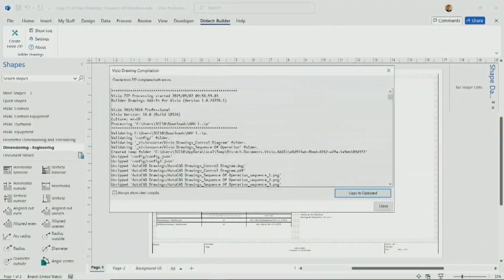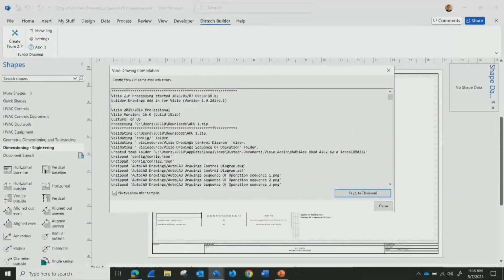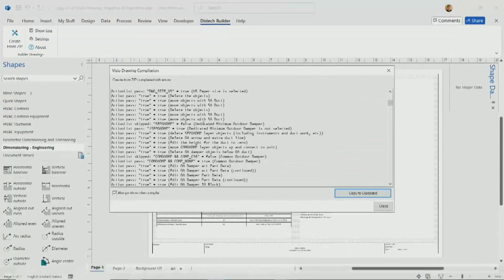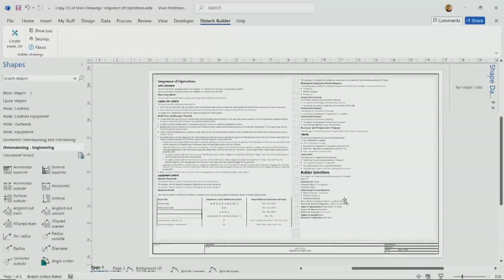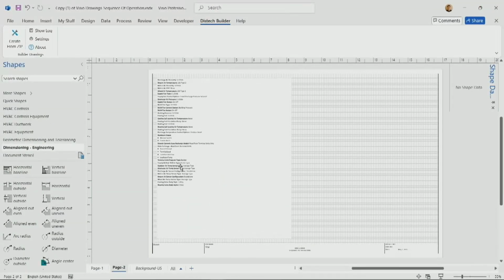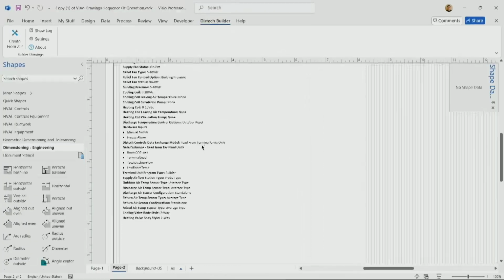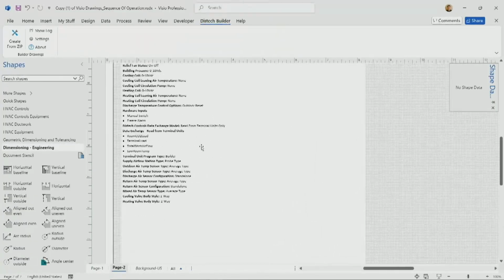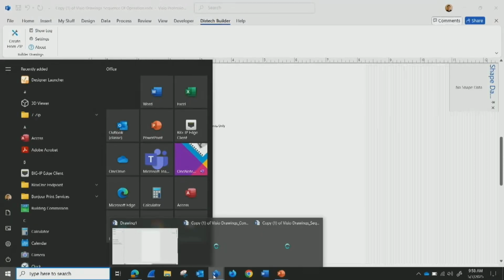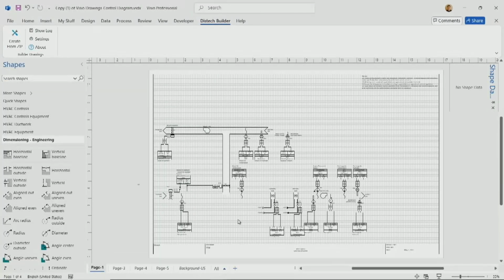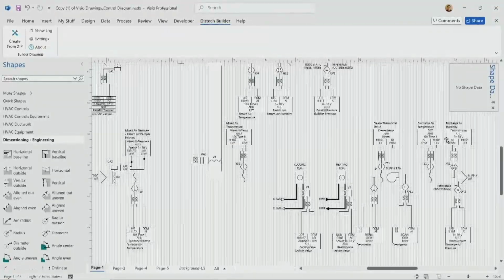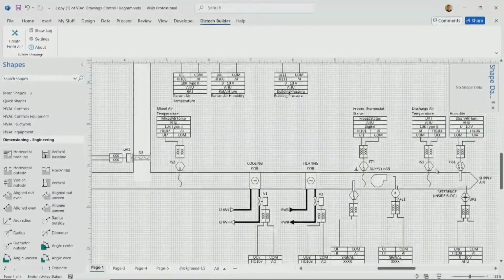I can close this. Then it comes back and it tells me that there's a compilation here. And it'll tell me if there's any errors. I'm going to go ahead and close that. And here's my sequence of operation. Here is a little more detail on the sequence of operation and points that were built. Okay. And then if I go to here, here's my drawing. And I believe I changed the discharge air temp. You see the DAT there?